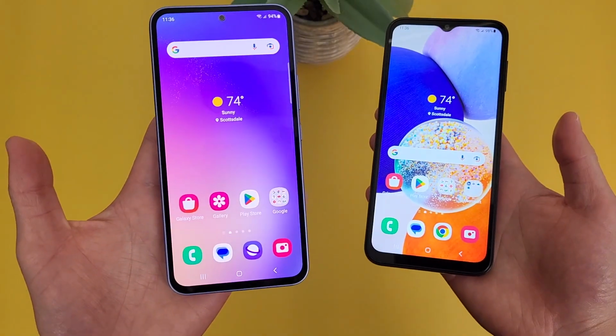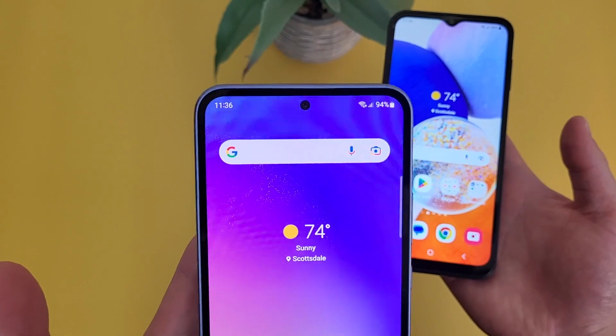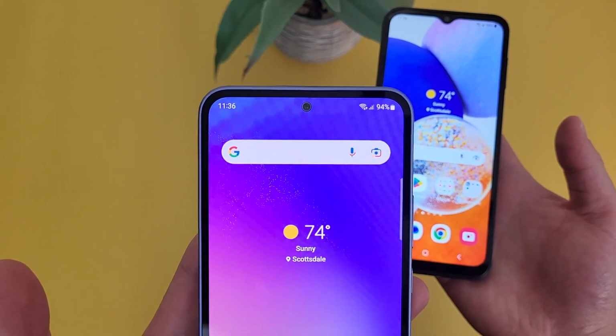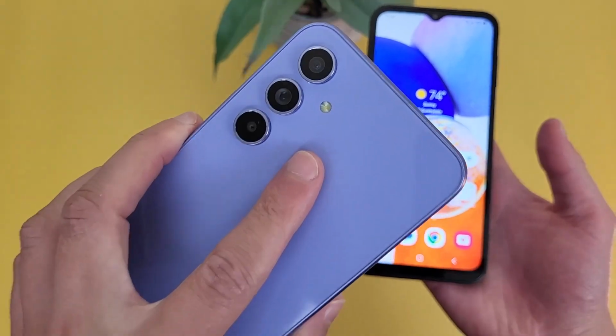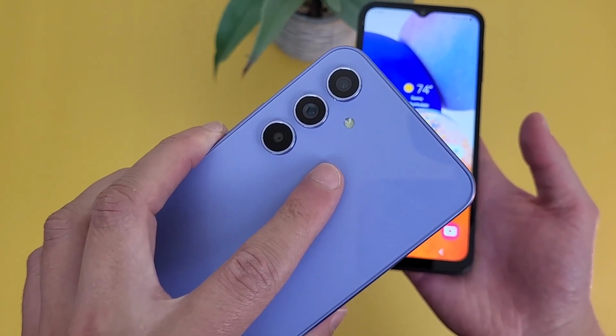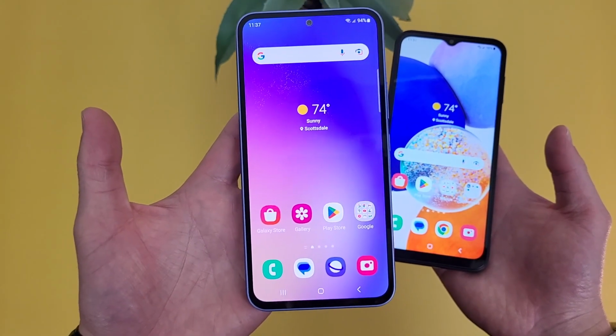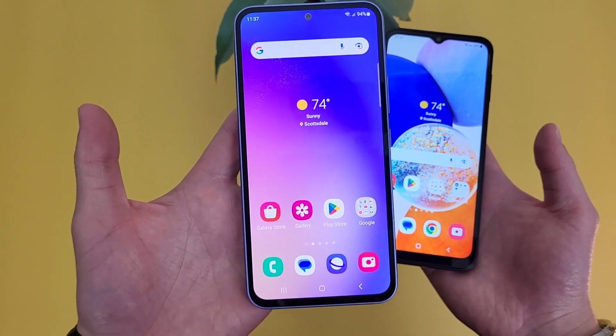Now taking a look at the camera setups here, with the Samsung Galaxy A54 5G, we got a real nice looking hole punch design for the front facing camera. This camera is 32 megapixels. Then on the back, we got a triple camera setup with a 50 megapixel main camera, a 12 megapixel ultra wide camera, and a 5 megapixel macro camera. And then for video, the A54 5G can record in up to 4K in both the rear and front cameras, so definitely nice to see there.